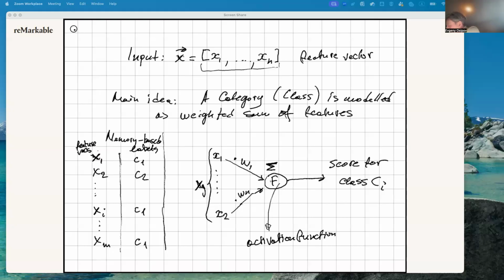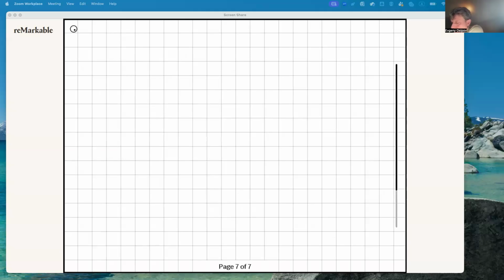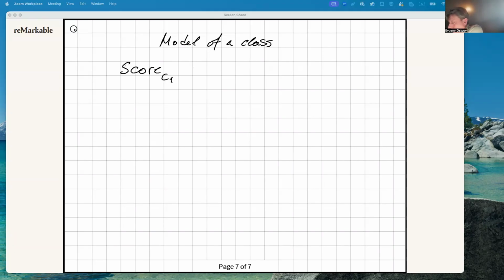So formally, the model of a category or a class is then: score C1 equals f of the sum of wi xi. So it's a weighted sum of all the features that we have.